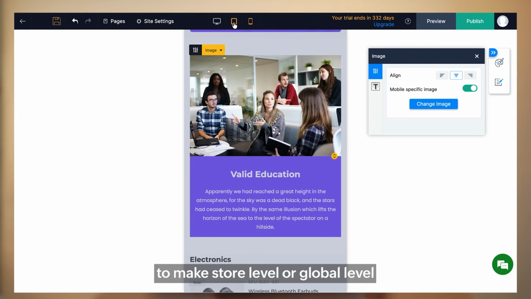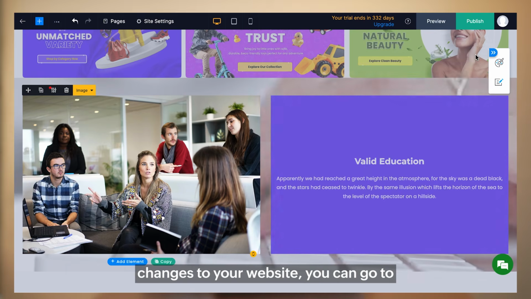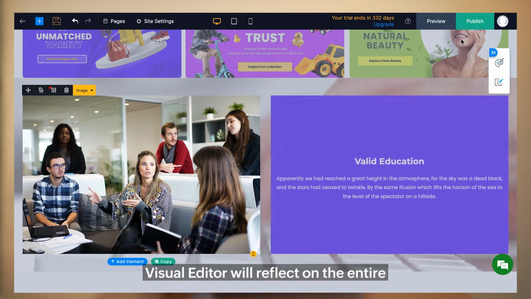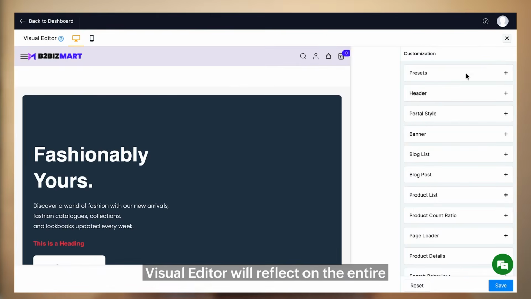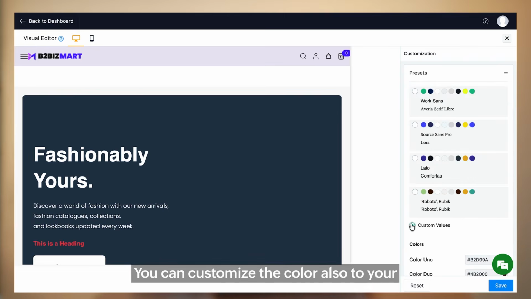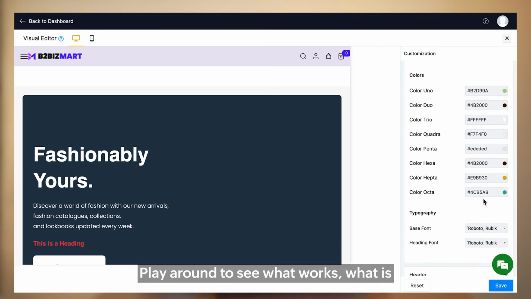If you want to make store level or global level changes to your website, you can go to Visual Editor here. So any changes that you make under Visual Editor will reflect on the entire store. So let it be the color of the website. Under presets you have different combinations of colors that are already there. You can customize the color also to your own preference. Play around to see what works, what is your color brand, accordingly customize it here.